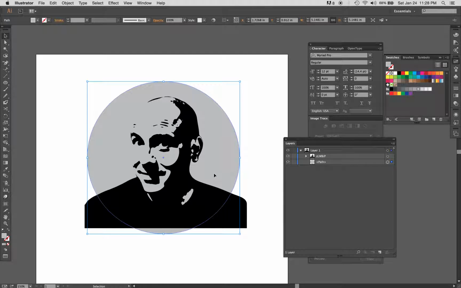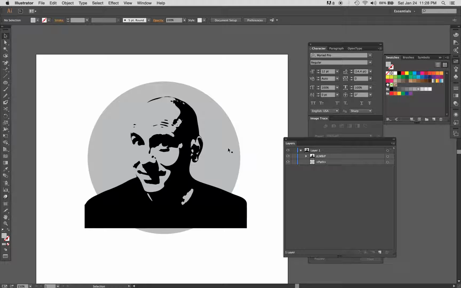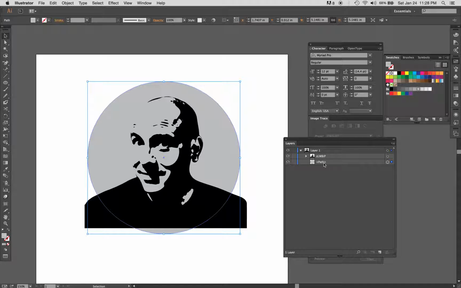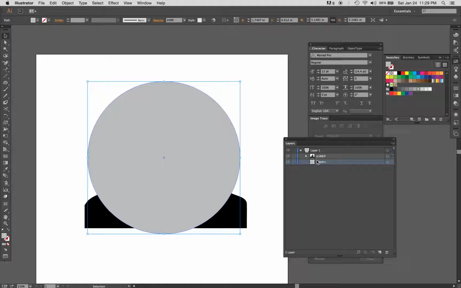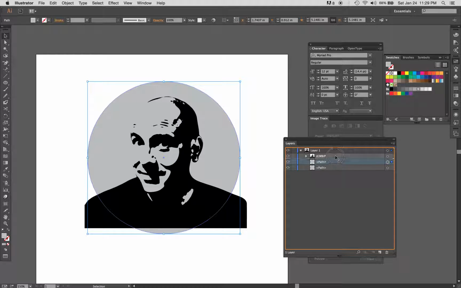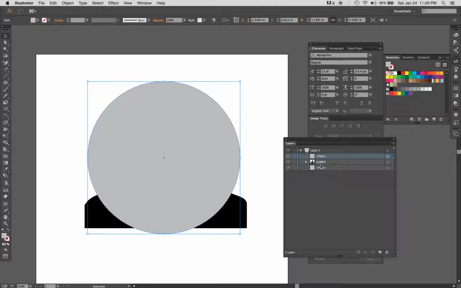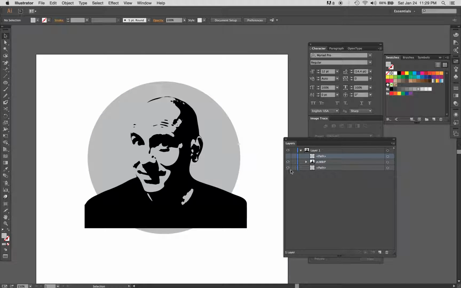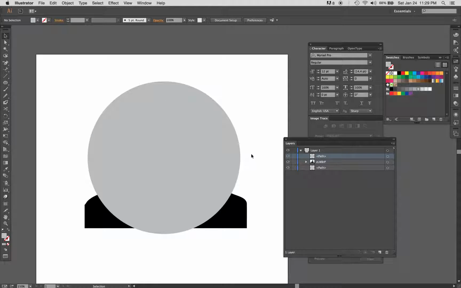So what I'm going to do is use that as a way of cropping this out. I've got this circle, this path, and then the image that we traced. So what I'm going to do now is copy this, paste it in place, and then move it on the top. Okay, so you can see that I have the path on top, then the image, and then the other path there. But I'm going to change this top one.